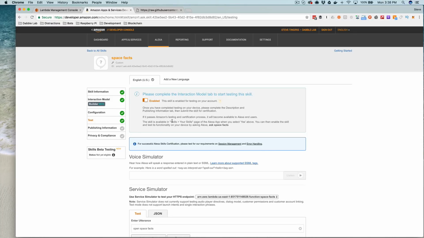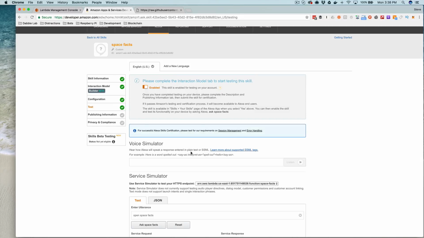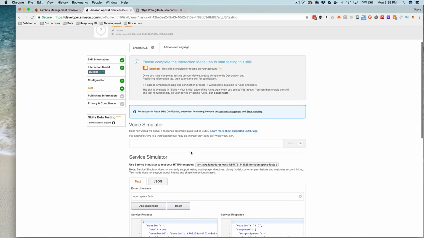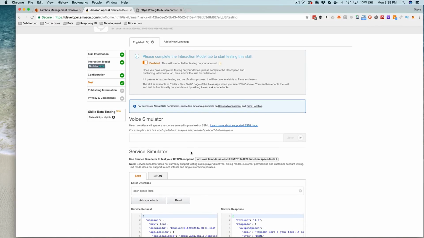So I'll do that with my Echo here. Alexa, open space facts. Here's your fact. The Milky Way galaxy will collide with the Andromeda galaxy in about 5 billion years.